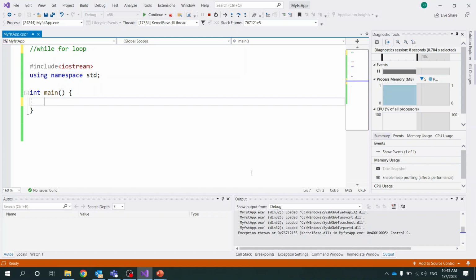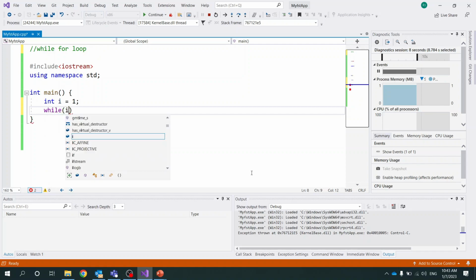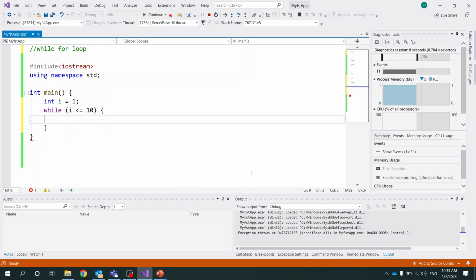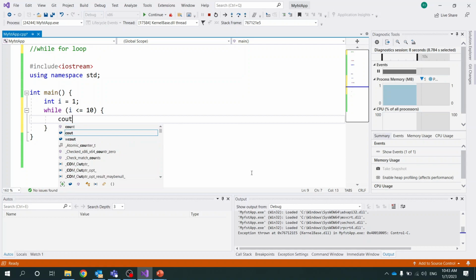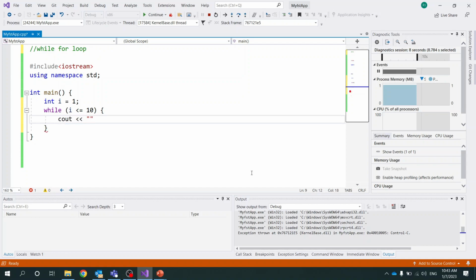int main. In that, int i is equal to 1. Now while i is less than or equal to 10, we will enter cout i and endl.